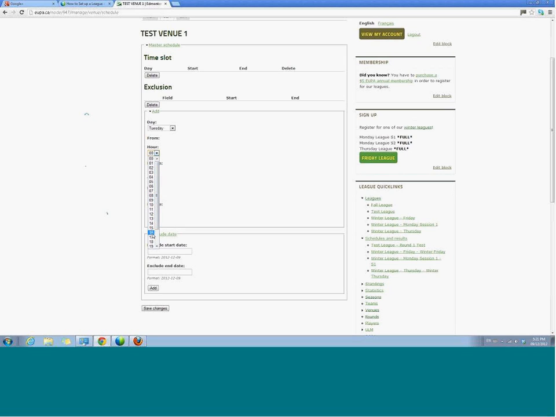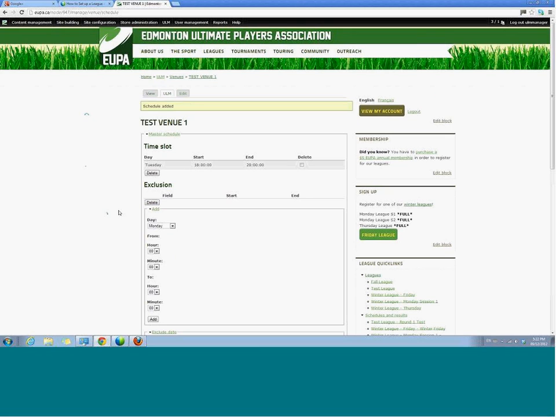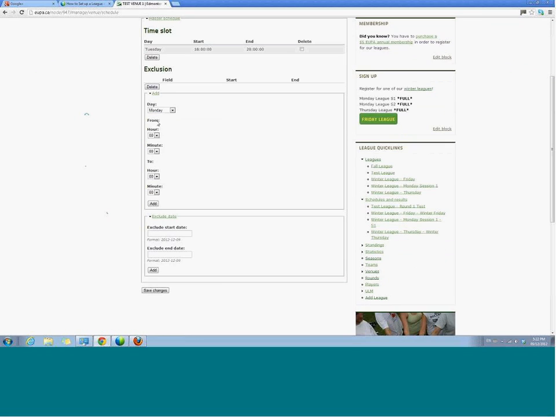We have it booked, let's say, from 6 o'clock until 8 o'clock p.m. There, now it's available Tuesdays from 6 to 8 p.m. And we're also going to say, though, that unfortunately on January 22nd, there's going to be a Girl Guides sleepover, and we're not going to be able to use that entire venue that day.